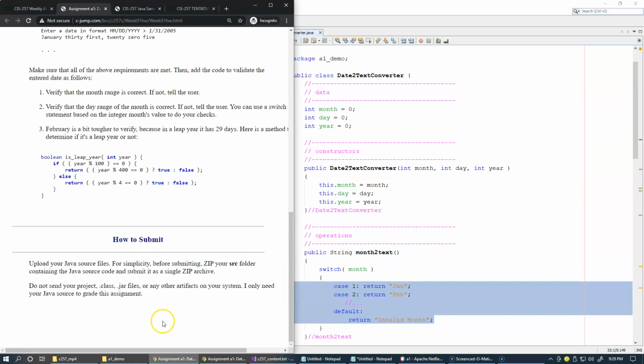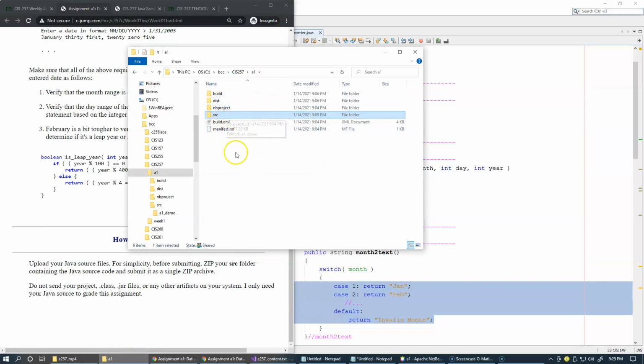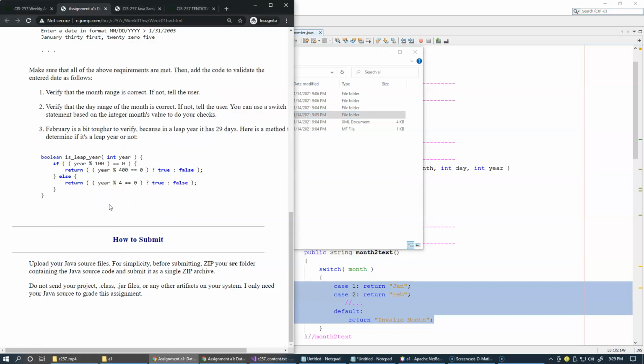Finally, what I'm asking you to submit is just your Java source files. This is my project right here, A1. This is a NetBeans project. So of course, you take your source, make a zip file, and submit it as a single file as a result of your work.